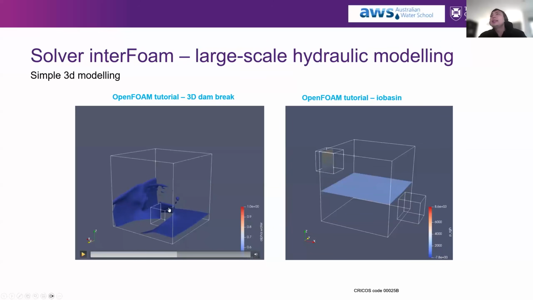So that is a really simple simulation. It can be run in 1 or 2 minutes, and it's not considering any turbulence model. But you can see here that the simulation can capture the small water droplets well.